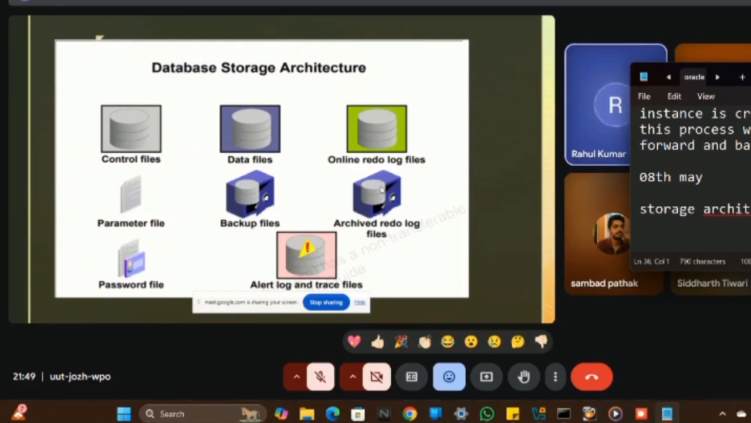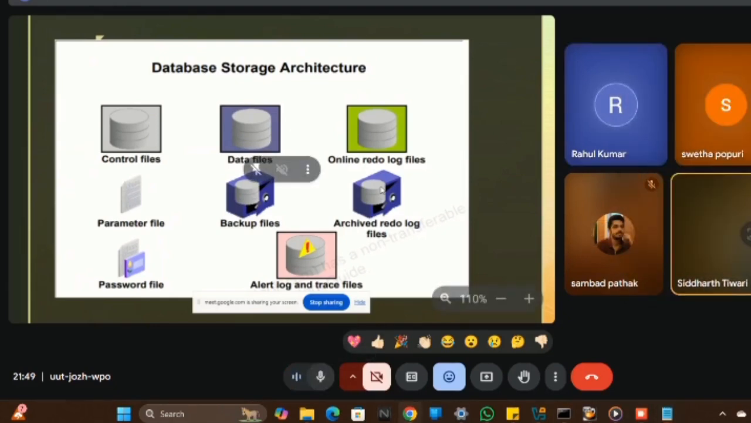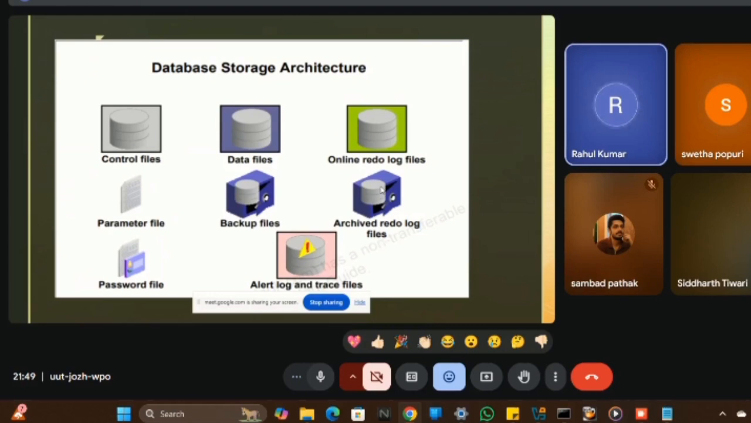In our previous session, I think we discussed a few files. Can anyone volunteer: what are the important files we discussed? Any important file would be control file, then data files, and then redo log files. Correct, all these are important files. And parameter file, password file.